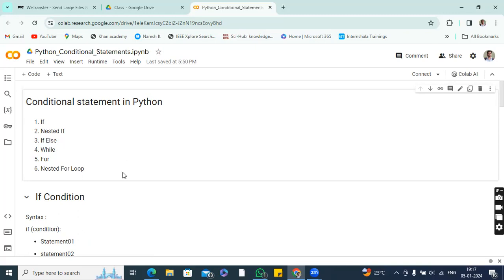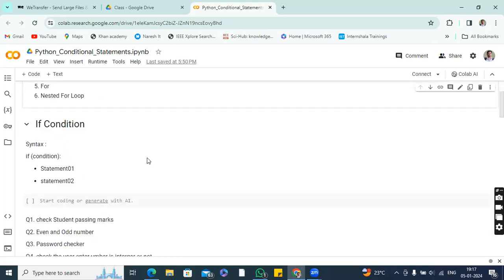Programming logic depends on these conditions. These conditions are very important in programming. The base of programming depends on conditions because there are many use cases in the future, and many difficult tasks depend on conditional statements. So we will look at the syntax of conditional statements.